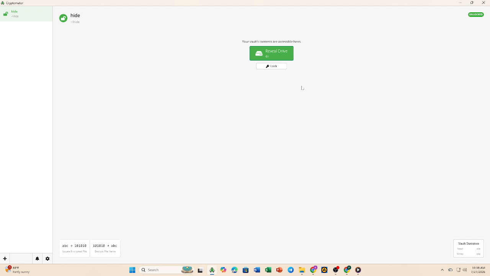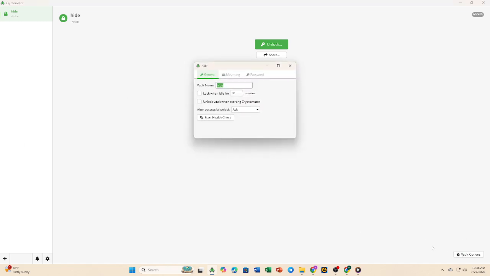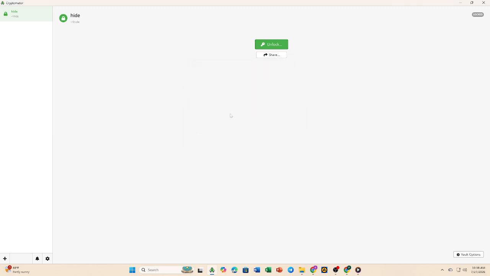When you're finished viewing or editing your files, return to the Cryptomator application and click Lock Vault. This immediately closes the mounted drive and resecures your encrypted data so it can't be accessed without your password. And that's it. You now know how to decrypt files with Cryptomator by unlocking your vault and safely accessing or exporting your encrypted data whenever you need it.